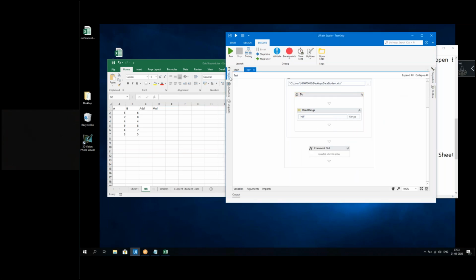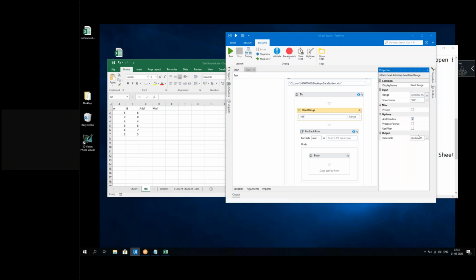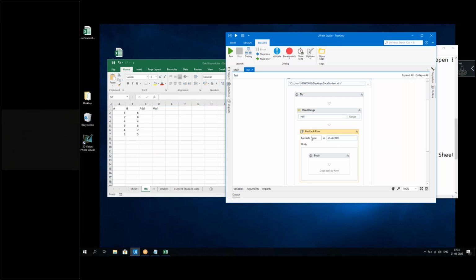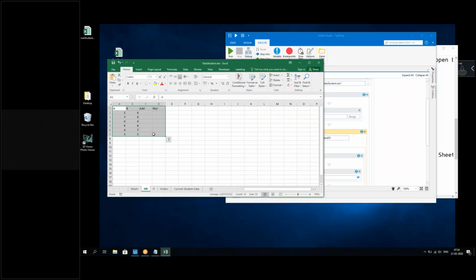Here, for each row. Okay, for each row is used for the data table. So the output of this is a student dt. So copy the student dt here, paste here. Each row represents a single value. So see here, message box. I'm just using a message box to display this row of zero. If you just specify the data table, this represents the whole data table. Understand?